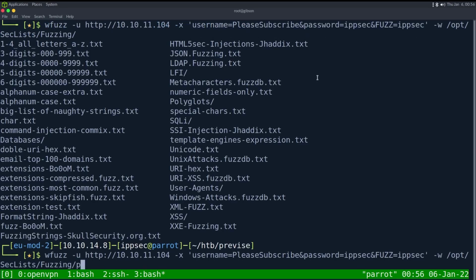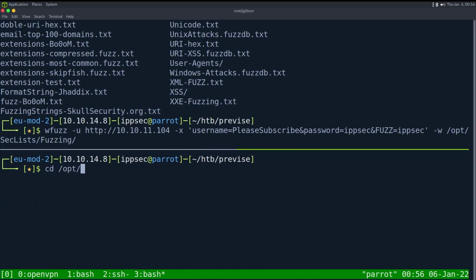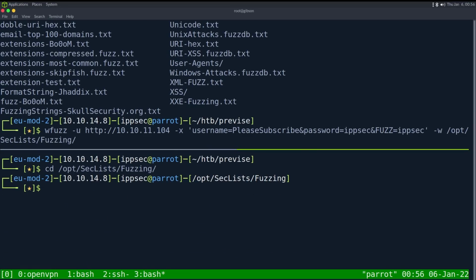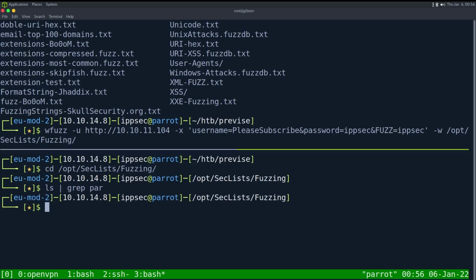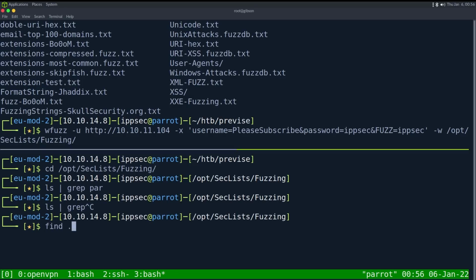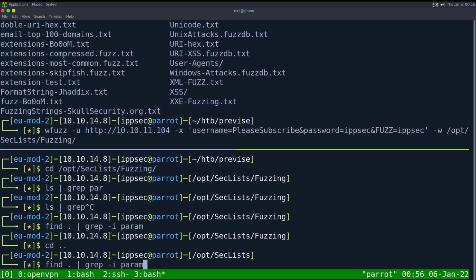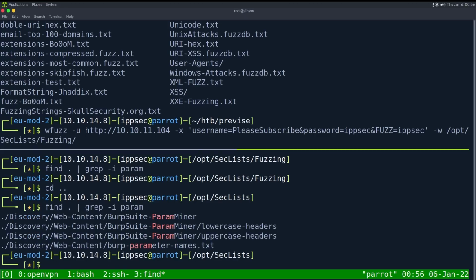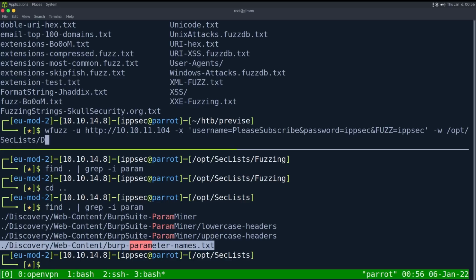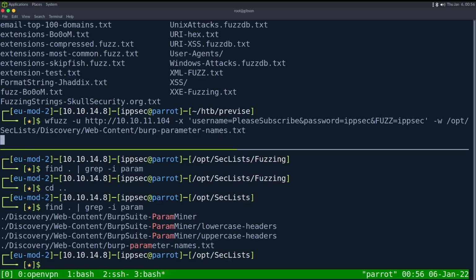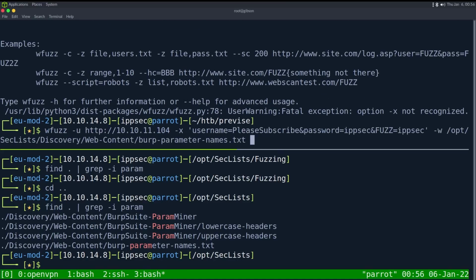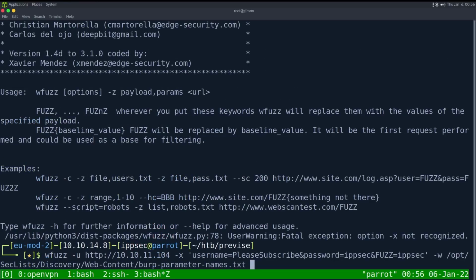And then, is there parameters? Let's see. cd /opt/SecLists/Fuzzing, ls | grep par. Let's do find . | grep -i param. Okay, it's Discovery/Web-Content, not Fuzzing. Discovery, Web-Content, parameter names. So if we try this, we have an error.